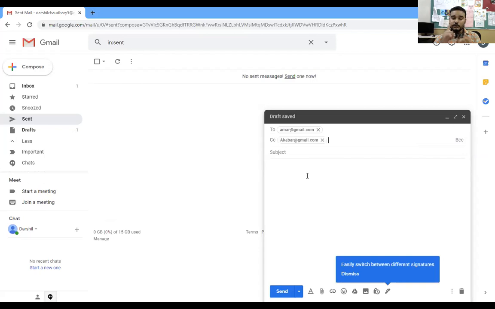Here you understood, To means the direct recipient. CC means the same copy will be sent to another one. Carbon copy, like Xerox copy. Here, those in To and those in CC can see each other, like the same mail has been sent to him also and to me also. Suppose these two are there, this is in To and this is CC, so both of them know that the same mail has been sent to both. ये दोनों को पता है कि सेम मेल दोनों को भेजा गया है.